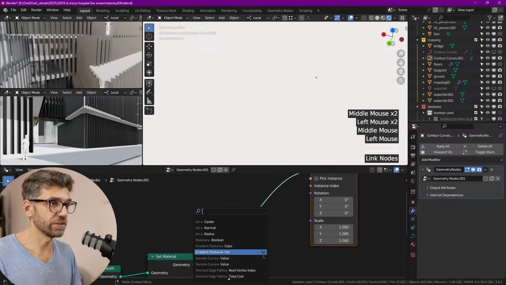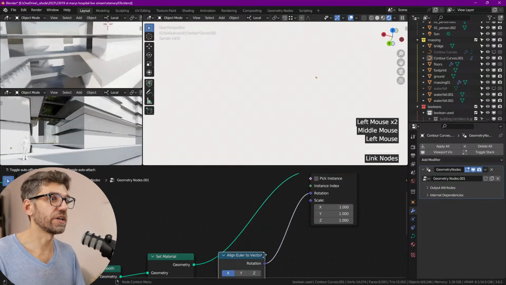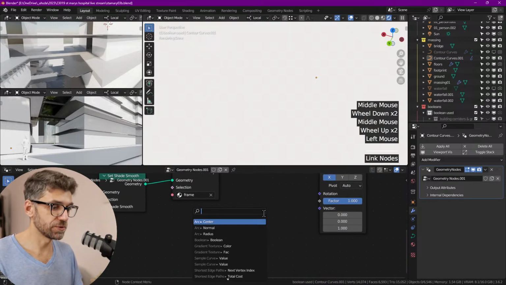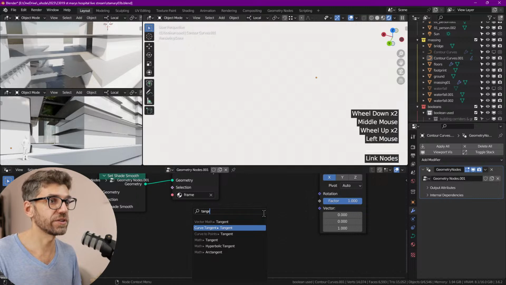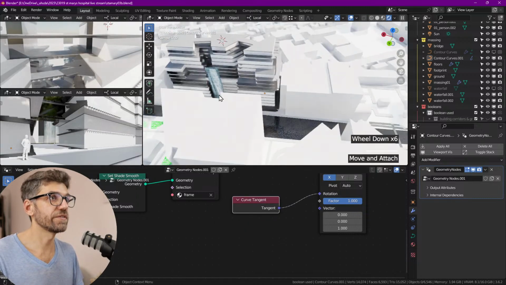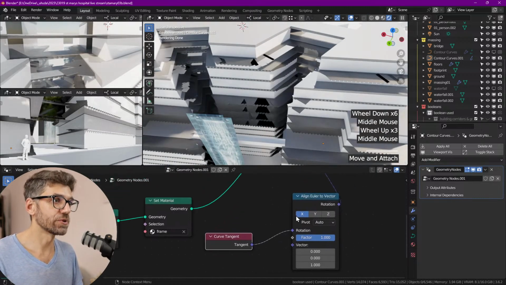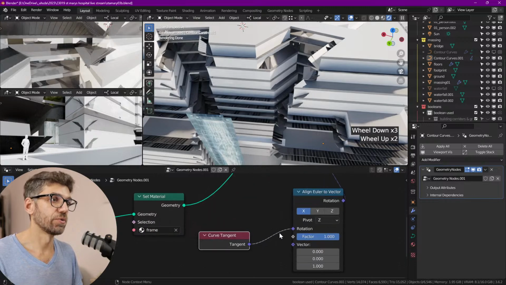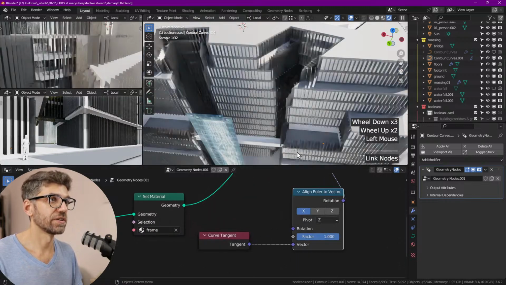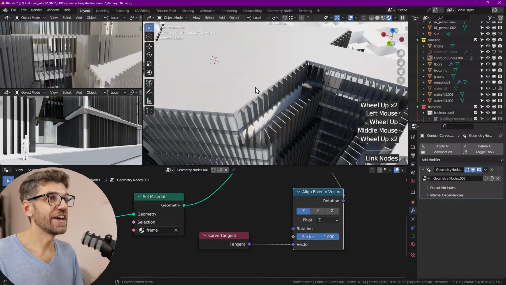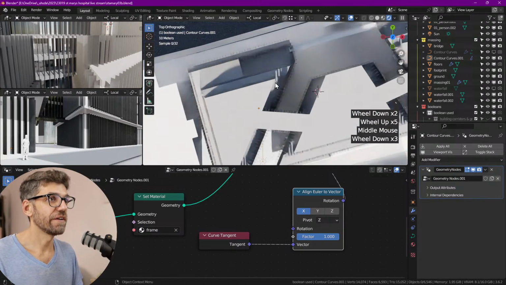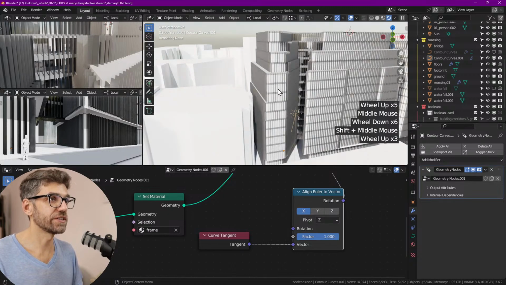We drag this out and we look for something that's called align Euler to vector. And then the rotation comes from the curve tangent. So if we look for tangent, curve tangent, and that would give us what we want. Almost. So the pivot has to be along the z-axis. Oh, not rotation. This needs to go in vector. There you go. And now they should all go in the right direction. Great. And that's it. That's our facade setup now.